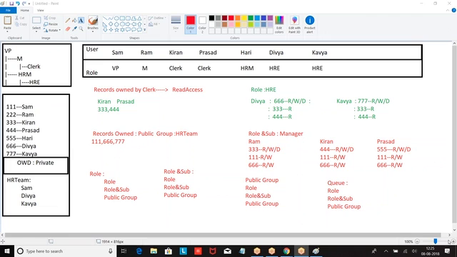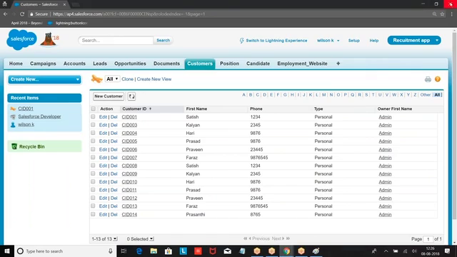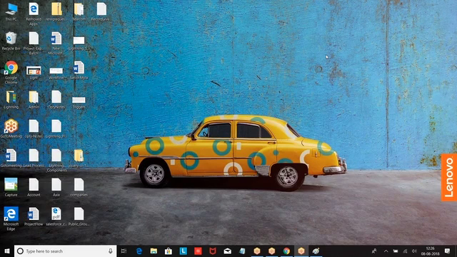Read and write access. Now the point is, if I give OWD as public read write, then there is no need for sharing rules. Why? Using a sharing rule, what can I give at max? I can give read and write. If I already have OWD as public read write, every record is visible to everyone with read and write access. So there is no need of going for a sharing rule. So when can you go for a sharing rule? When you have OWD as private or public read.